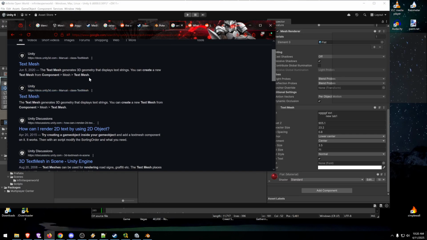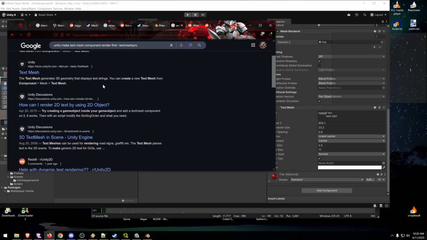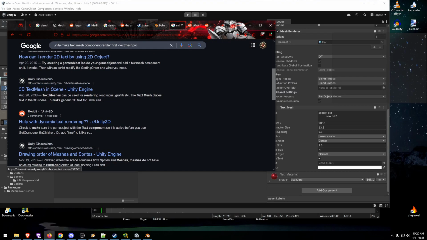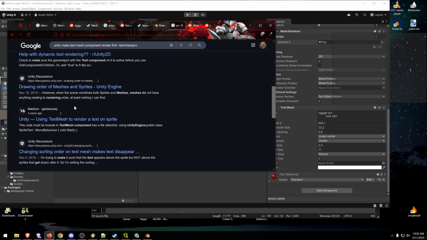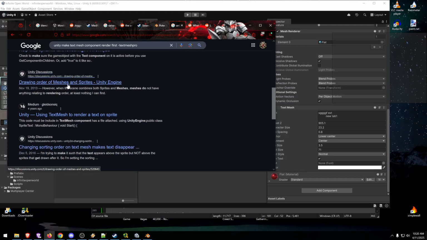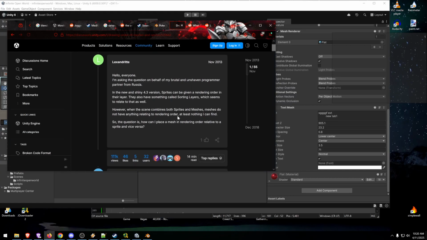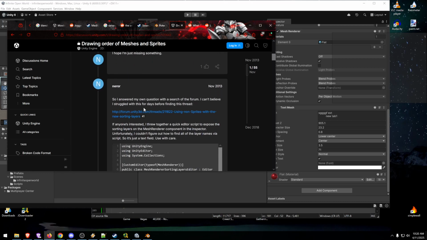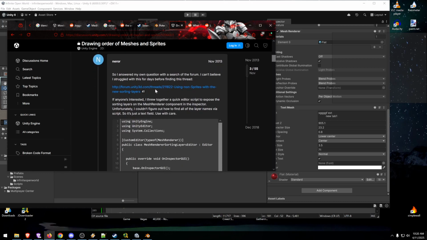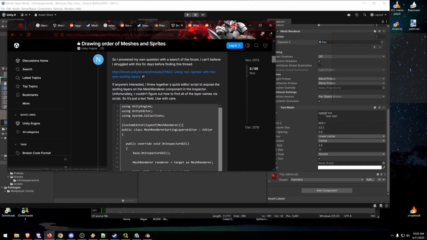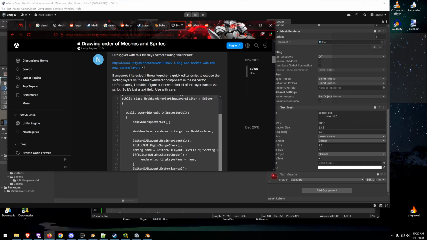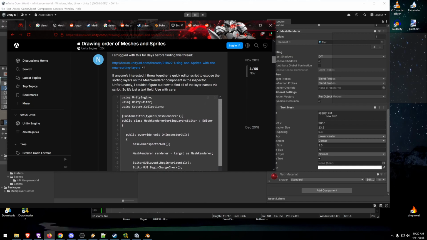Text mesh. You can create new text mesh. You can create a text mesh using 3D text mesh and scene, how to generate text character. Order of meshes and sprites. Good. I've been desperately searching. Can't believe I struggled with this. If anyone is interested, sorting layer. There we go. Good. Sorting layer.